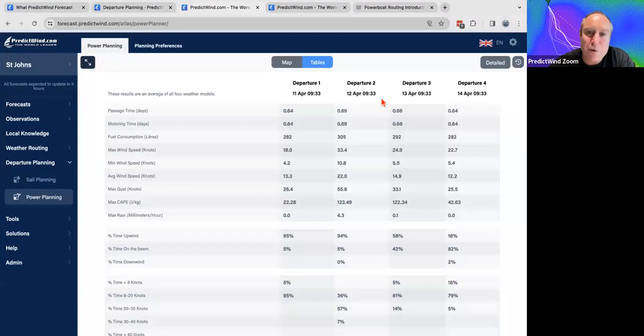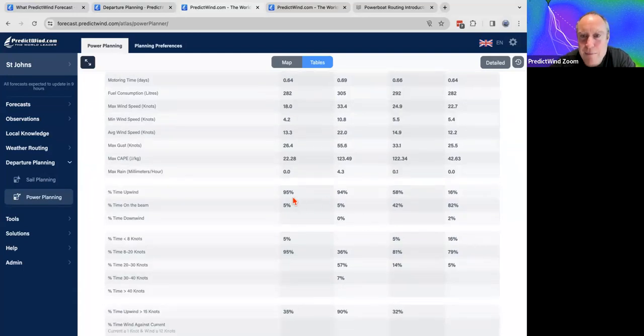So same as before, we have our passage time. We're doing 8 knots, and it's going to take a bit over half a day. But here we have our fuel consumption. Most of the days are pretty similar. Again, that departure 2 is not quite so good. We use more fuel, but we have the same wind speed stuff there, and the time heading into the wind.